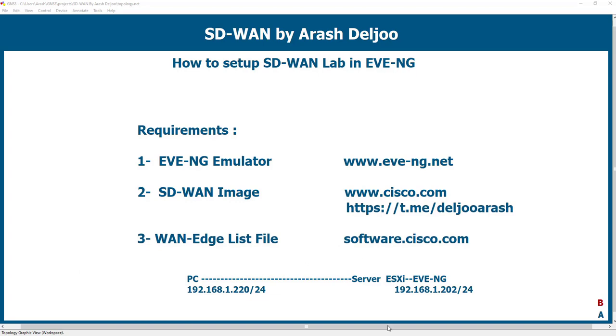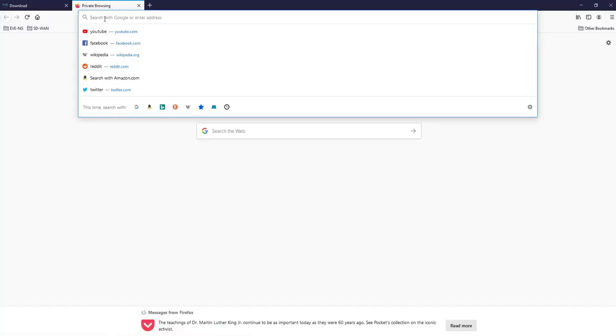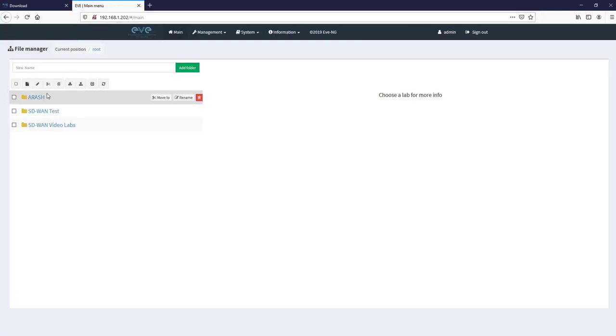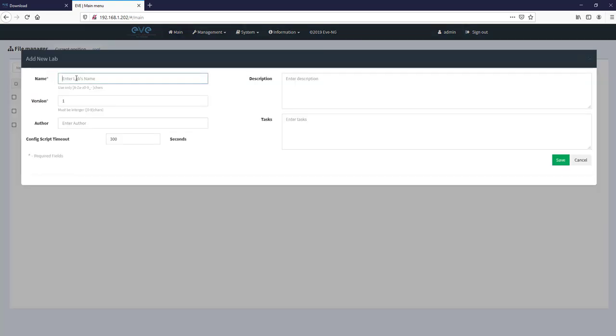Okay, first we should go to our EVE-NG at this address, 192.168.1.202. Okay, this is our EVE-NG. We can start from here. We should create a laboratory from here. Add new lab. First SD-WAN lab. This is the first lab. Everything starts from here, from scratch. Save. Okay, you see that we have an empty page.